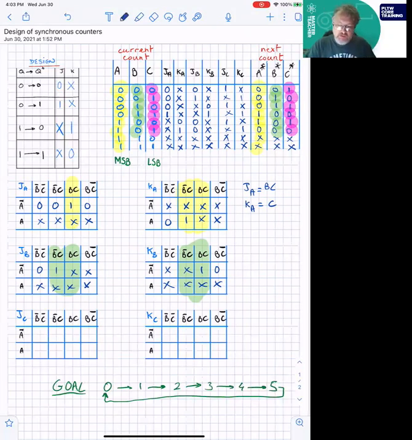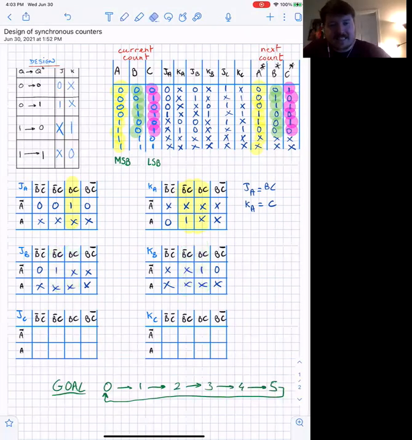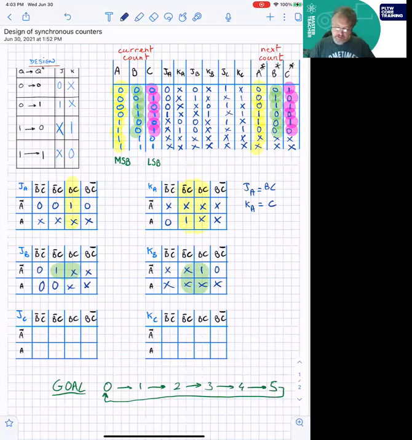Yep. So let me get rid of this right here because this one is not don't care, don't care. It would be 0, 0. Right? Is that what you were referring to? Yeah. So JB will be this one in that case, and KB will be this one. KB is good. All right. So that means that JB is going to be A naught C, and KB will be C.